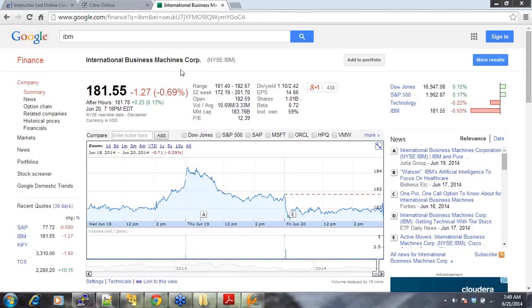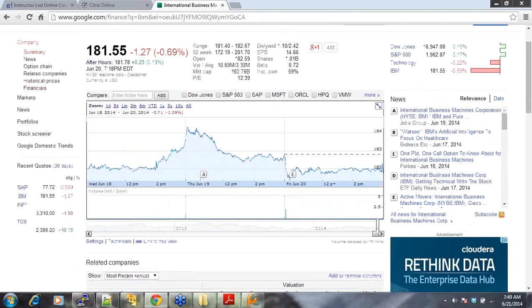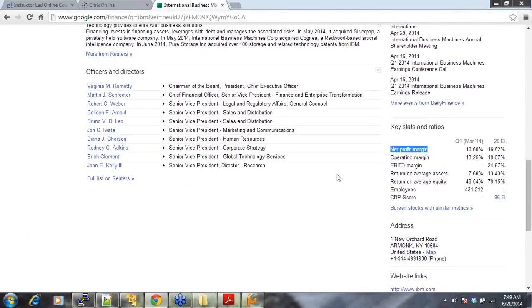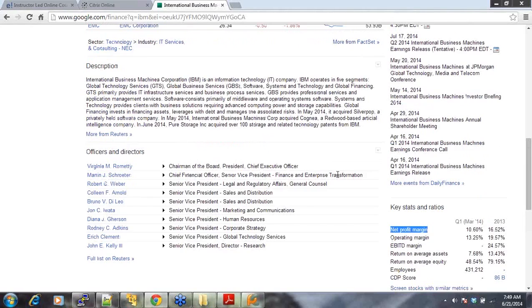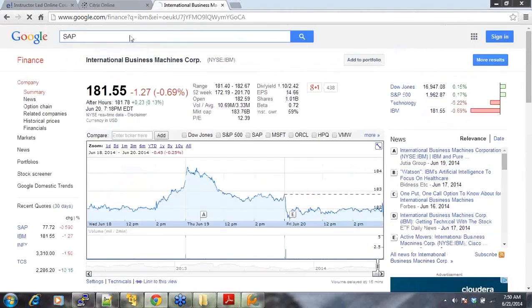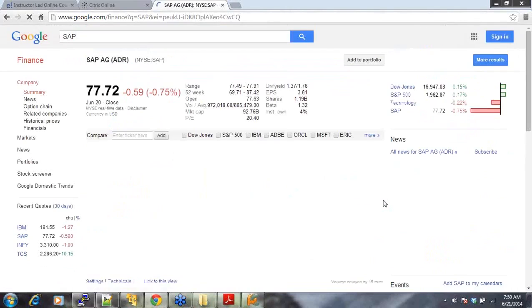So if you see here, I have International IBM and all this. If you go here, you have net profit margin, you have the key stats here. Let's say I want to compare, I'm a stockbroker. I want to compare the net profit margin, etc., of IBM and, let's say, SAP. I want to buy some of these shares. How do I do it?